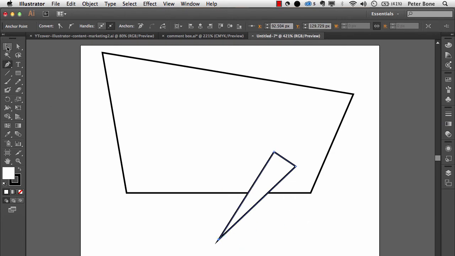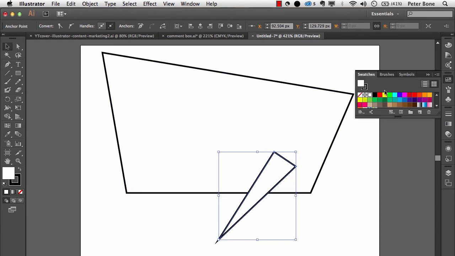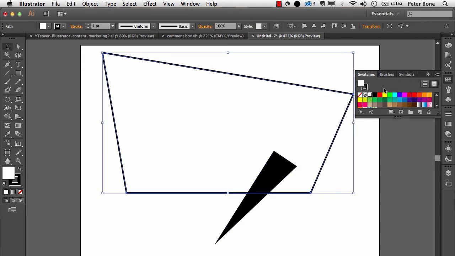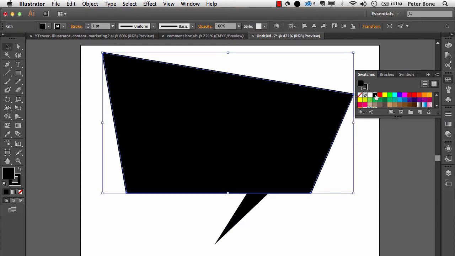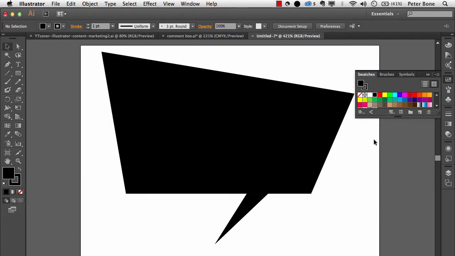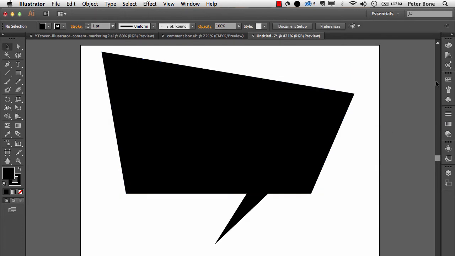So back to the selection tool. So with that shape selected, I'll give that a black fill. Same with this one. And then with my direct selection tool, I might just take a quick look at this and decide how I want to move these shapes.